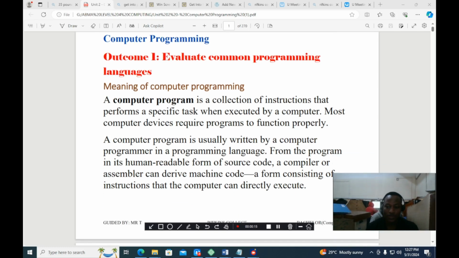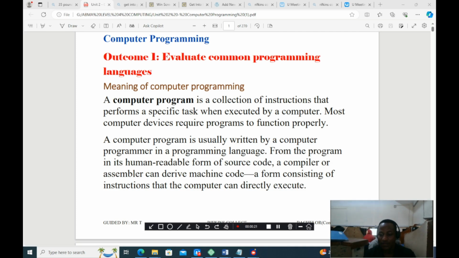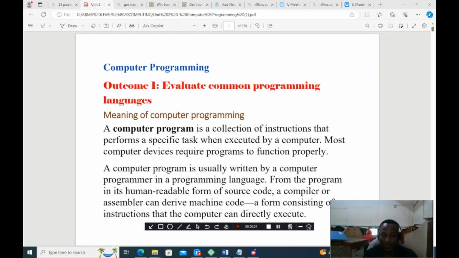Welcome to Unit 2. This is Unit 2 of ABMA Computing and Information Systems Diploma Level 4. Unit 2 is computer programming, so we are going to talk about computer programming. And the first outcome in this unit is that we should be able to evaluate the common programming languages.